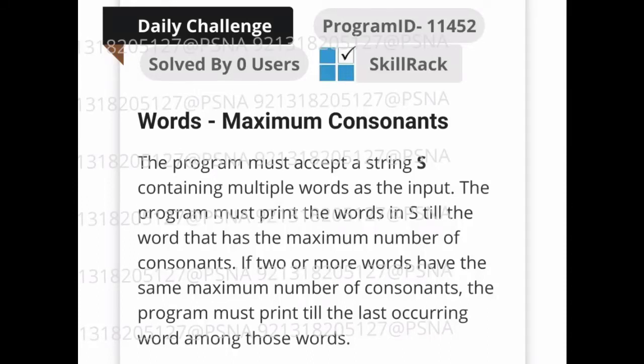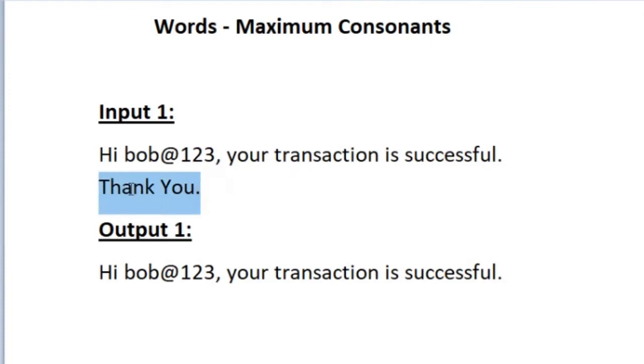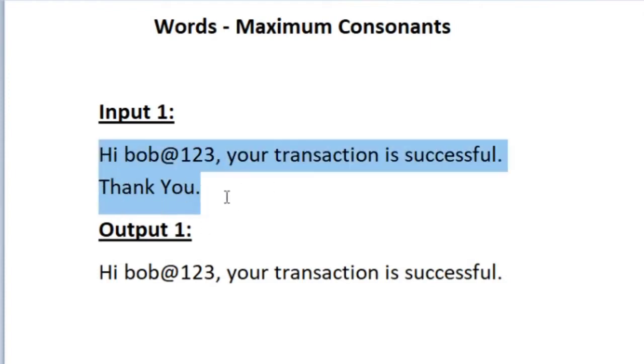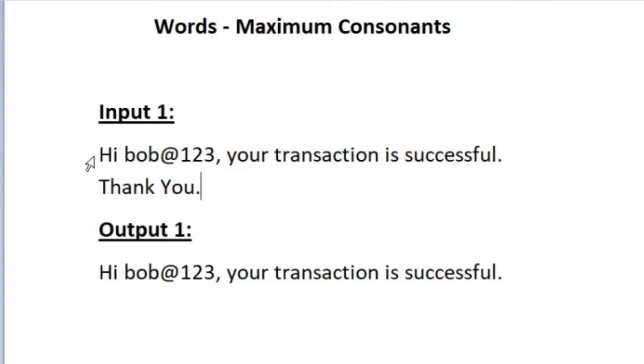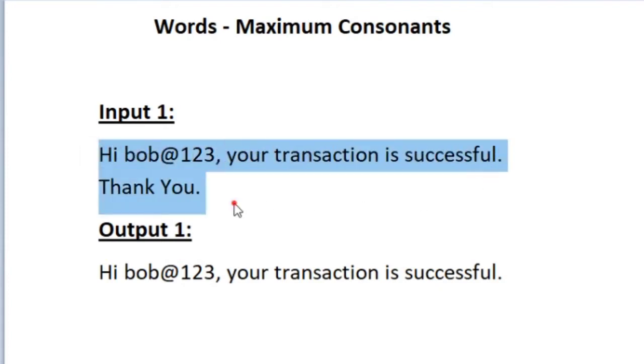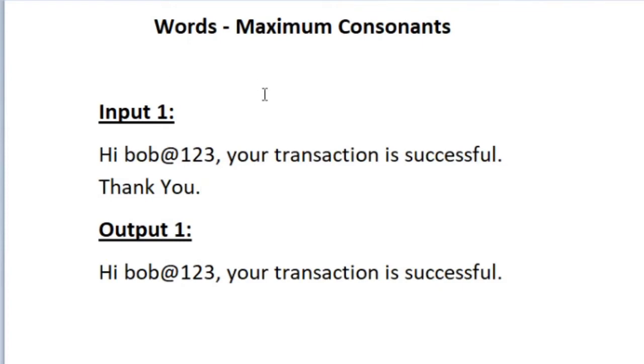This is the question asked in today's SkillRack daily challenge. So we are given a string which contains multiple words as input. Our task is to find the last occurring word which has the maximum number of consonants in it. So here we are given an input string and there are many words present in it.